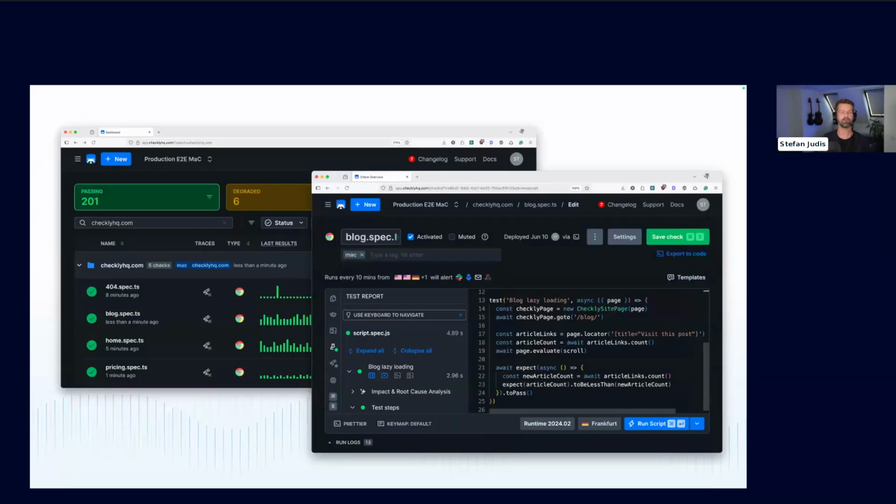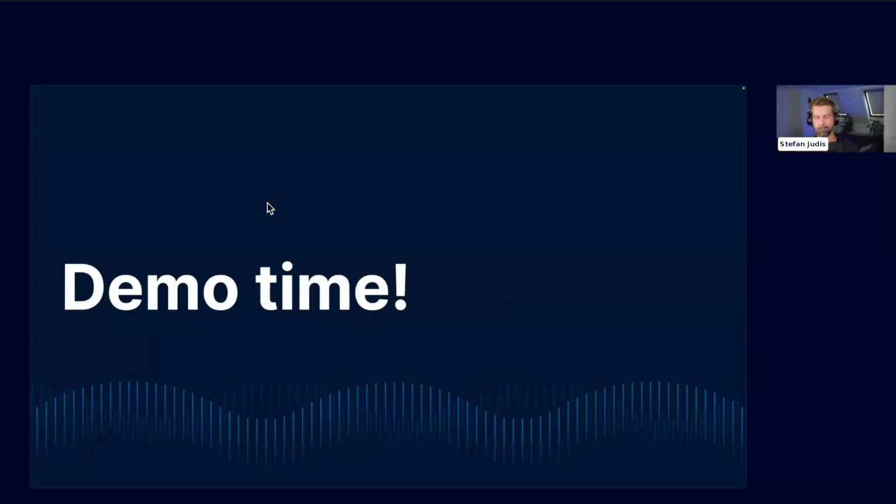So Checkly allows you to take your existing Playwright code base and put it into the Checkly cloud, run it distributed from around the world, and run it on a schedule. And configure alerts so that you are the first one to know when something is off. Then you can create dashboards and all the good stuff. But we will show you what that all means in just a little bit. And let's dive in. What do you think, Nika?